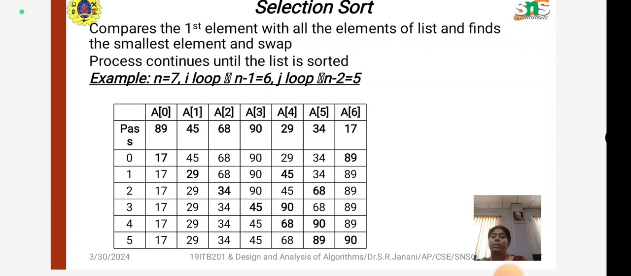During the first pass, compared to all elements in the array, we find the smallest element, and it will be swapped with the first element. Initially in the 0th pass, the smallest value in the given array is 17. That element is swapped with the element at A of 0. So now 17 is the first element.